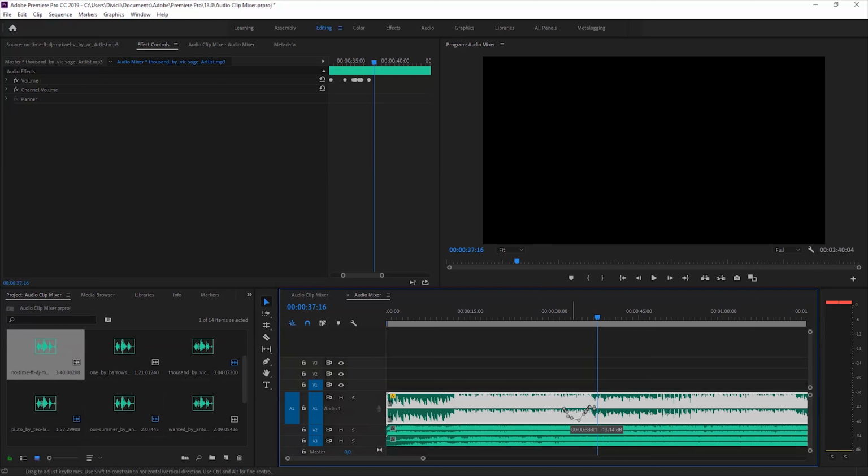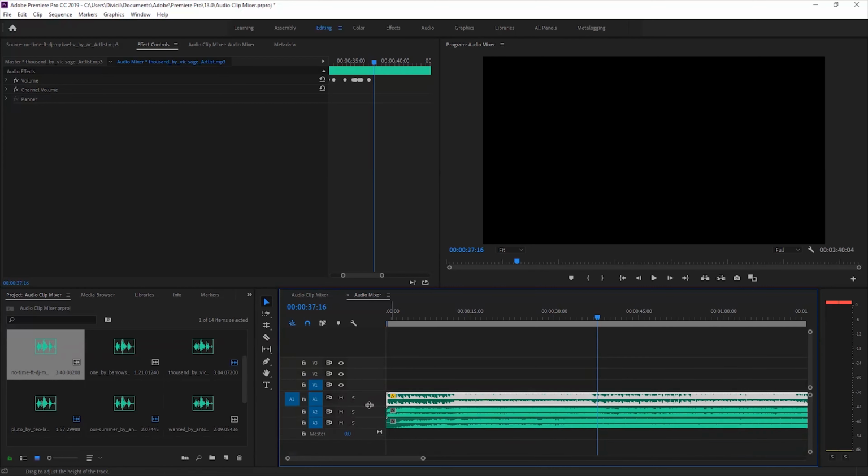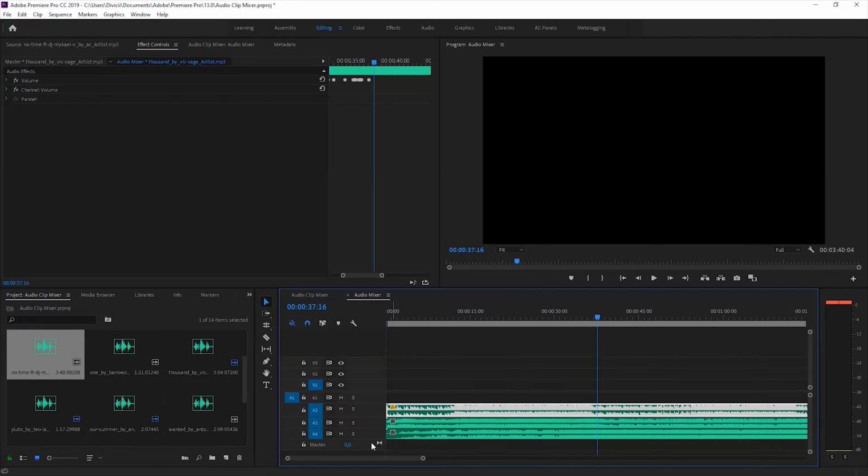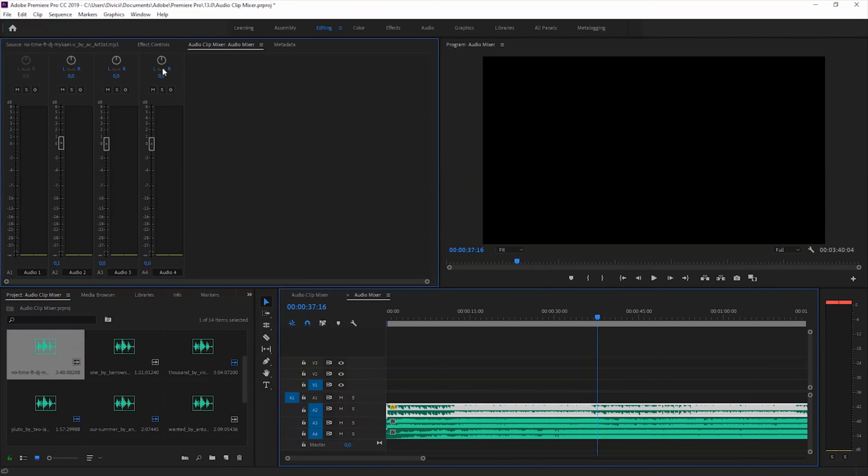Furthermore, if you add more audio layers to your timeline, you'll automatically get more audio clip mixers. So if I go down to my timeline and right click here and say add track, now I have a fourth audio layer, and notice now in my audio clip mixer, I have a fourth mixer as well.